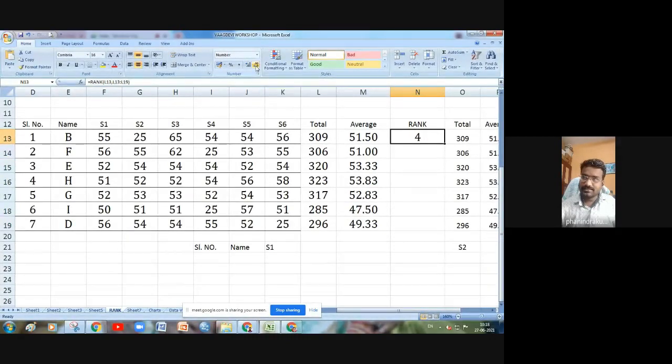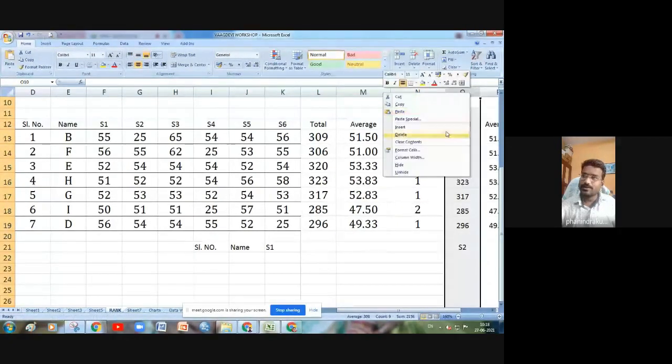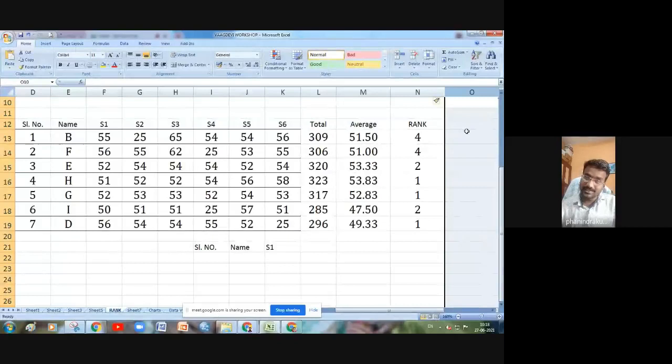I'm decreasing the decimal points to only 4. But when I drag this, I'll get a different result. See, there is some repetition. What is this repetition, sir? Why are you getting some repetition?